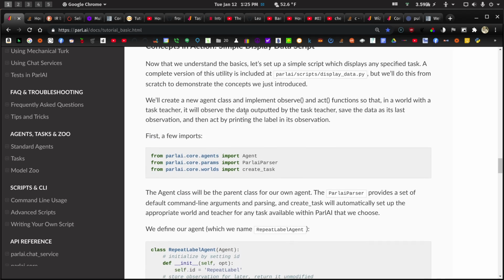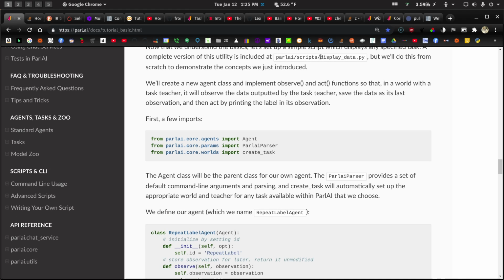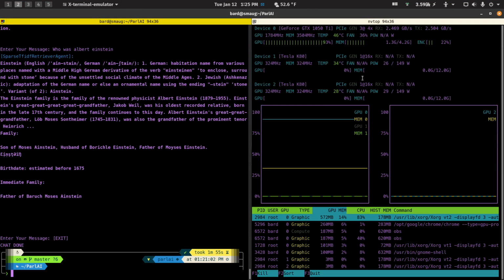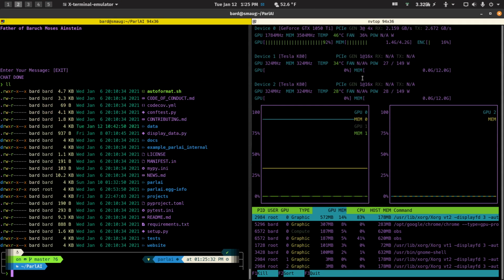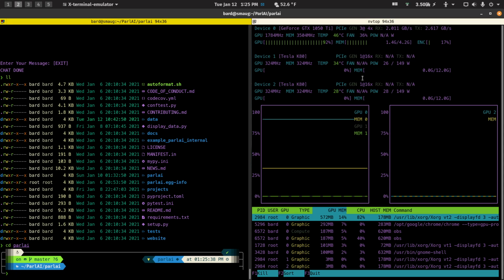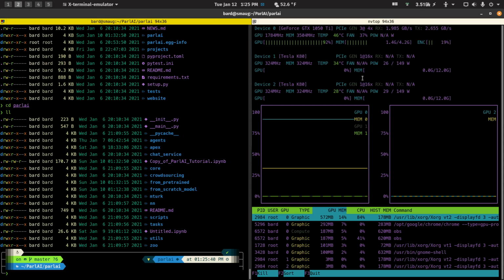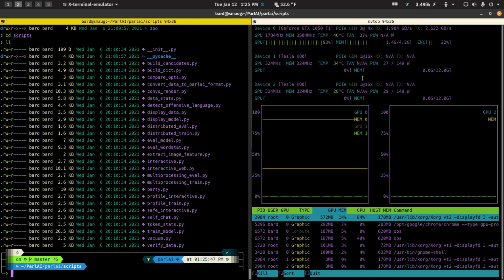So here's an example. There's a script directory, and then there's the display data.py script. Let's take a quick look at that. If you cd into ParlAI with lowercase like that, and then you do an ll, you're going to see the scripts directory. If you go in there, you've got all these scripts, and one of them is the display data script.